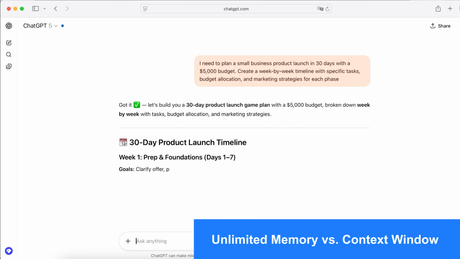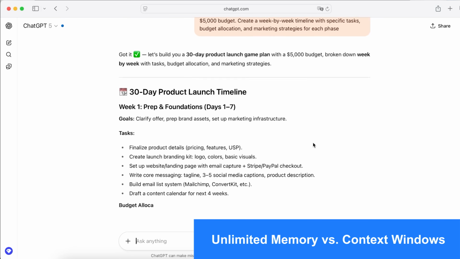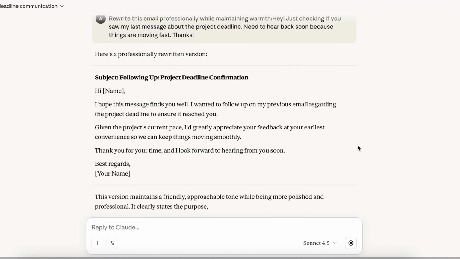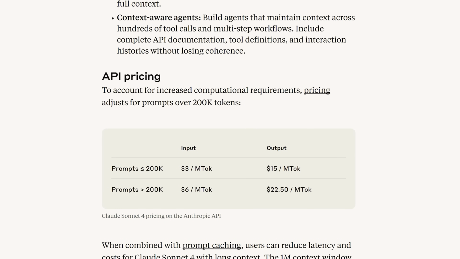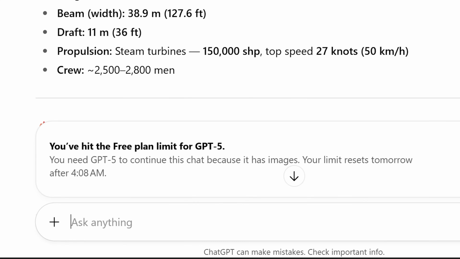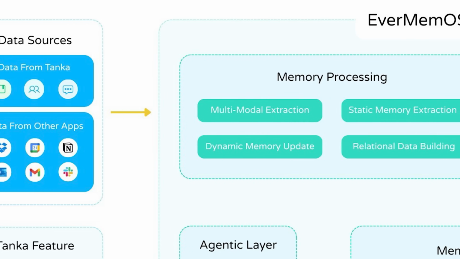Let's talk about the technical difference. Most AI assistants, ChatGPT, Claude, Gemini, work with context windows. Even the biggest models max out around 200K tokens, which sounds like a lot until you realize that's about 150 pages of text. Once you exceed that, the AI starts forgetting the beginning of the conversation. Tanka doesn't have that limitation.